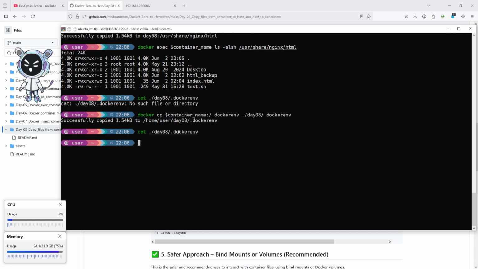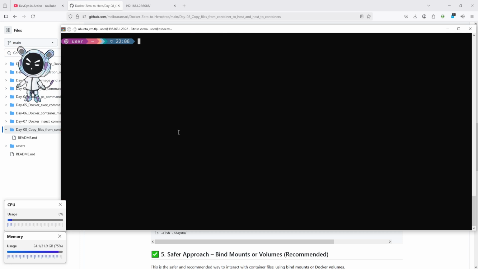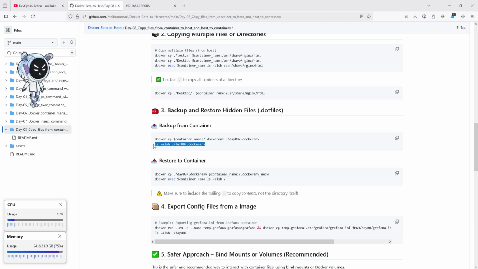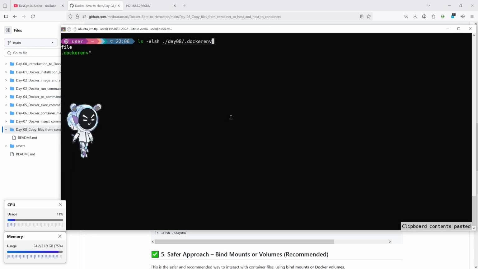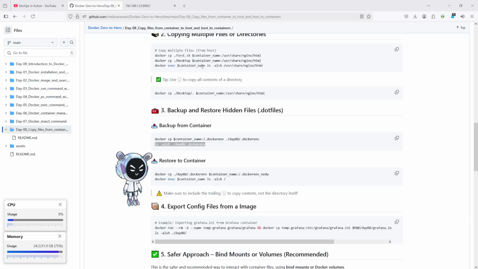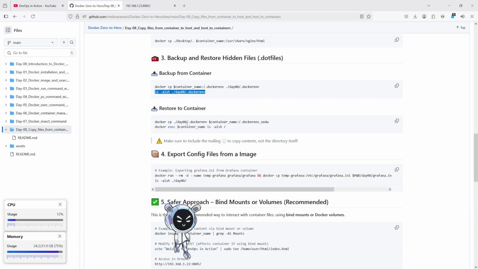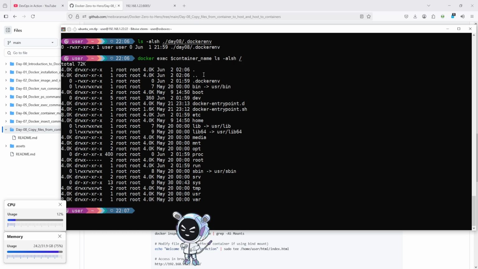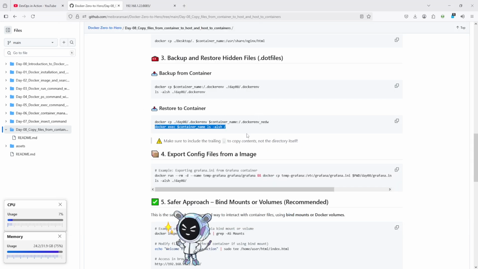Yes, the file is there, but there is no content in the file, right? And similarly, you can verify it is there. I want to restore this one, but before that, let's see if it is in the container or not. Yes, one hidden file is there, docker env, right?